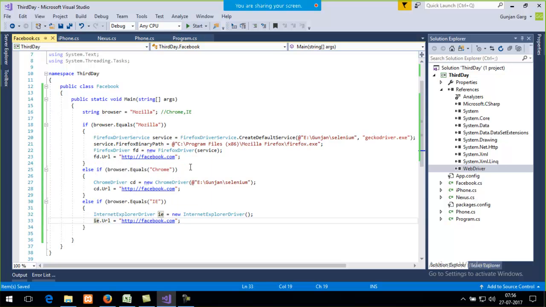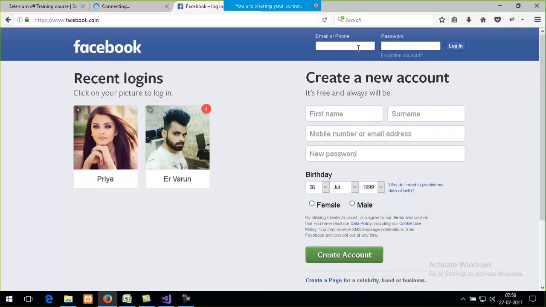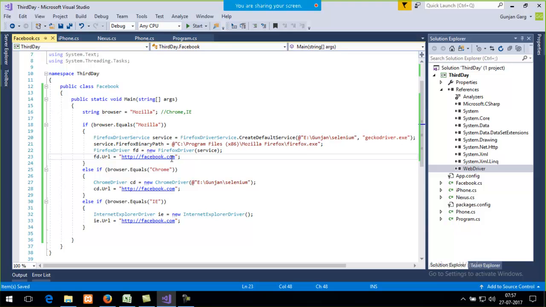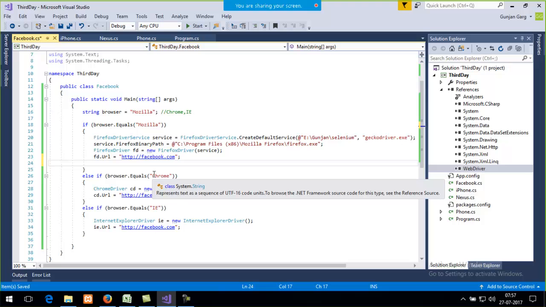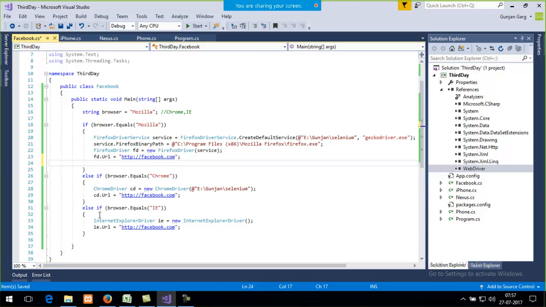Right, and then after navigating to the URL, what next we have to do? We have to enter the username and the password and click on this login button. And the same concept: if the browser is Mozilla, then we will try to find the username text field first, and then we will enter the data in the username text field. And if the browser is Chrome, then we will write the same piece of code. We are writing the same piece of code in all the if statements, the same functions again and again. So how will you resolve it?